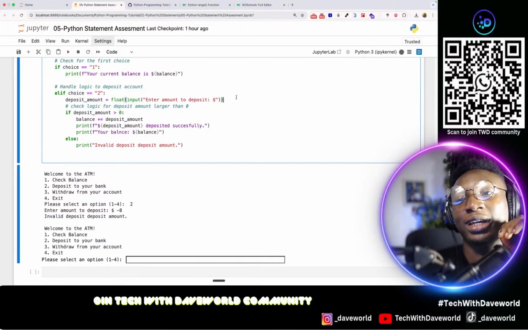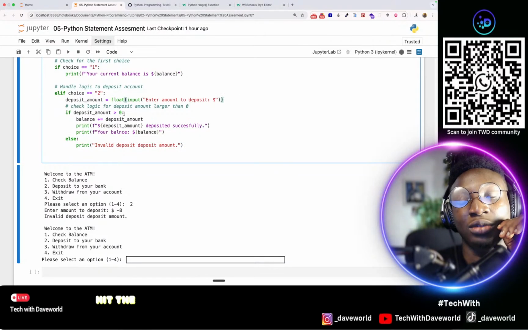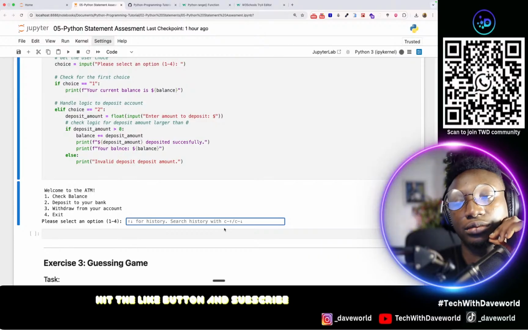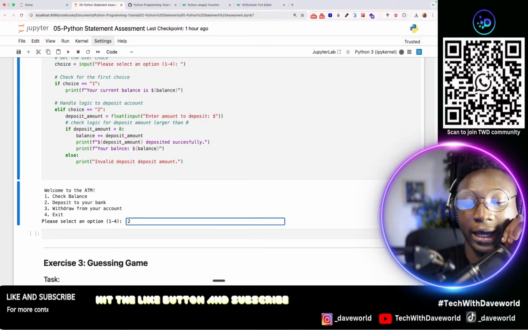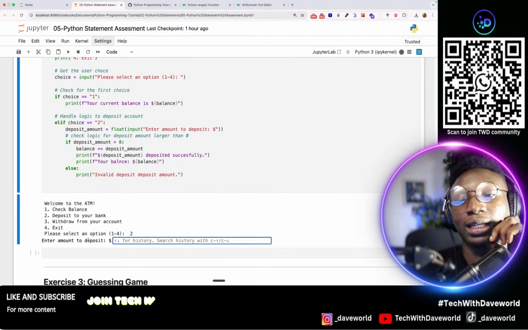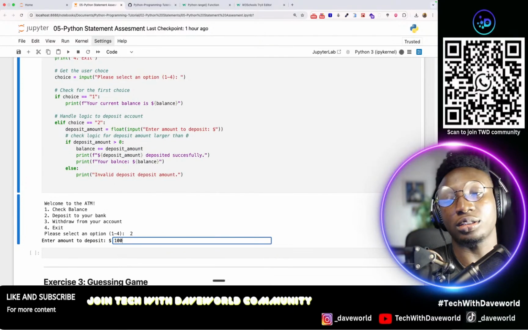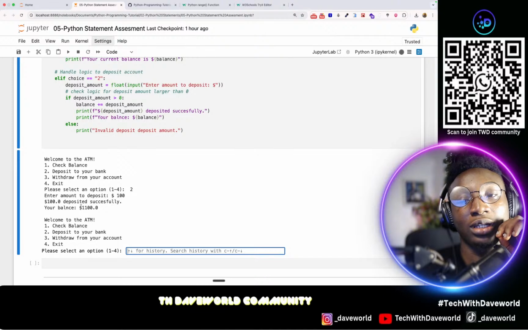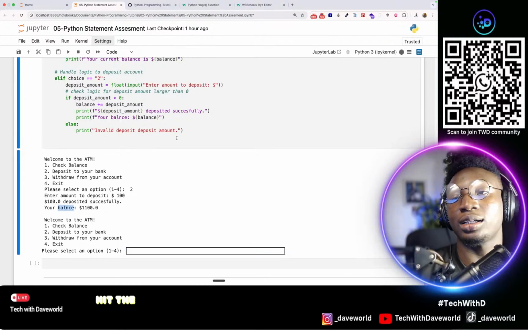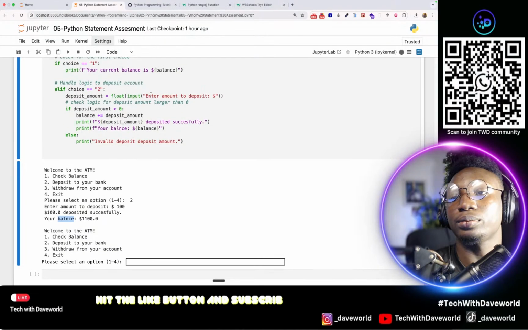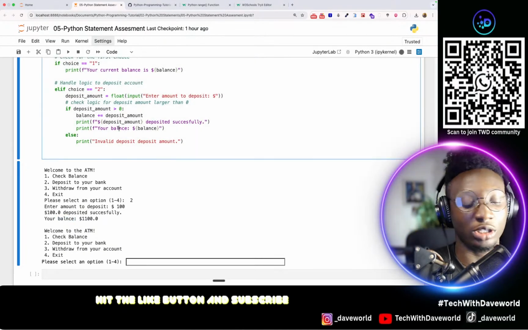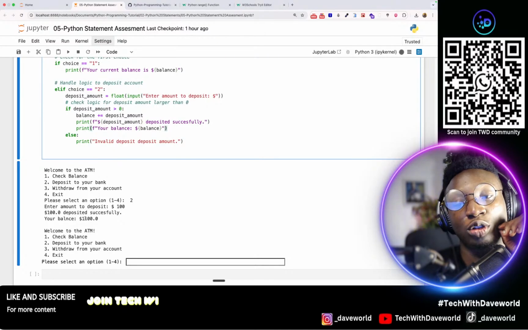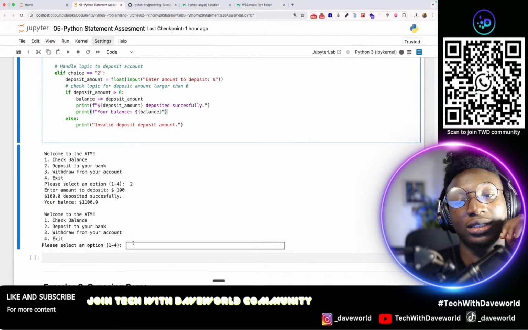All right, so now let's try out if the deposit amount is actually valid. I'm going to stop this and run it again. So click 2, enter, and you can see it's telling us to enter the amount to deposit, and let's say we deposit $100, right? If I click enter, you can see it's saying $100 deposited successfully. Your balance is, so let's correct this balance. Your balance, so this should be A here. So your balance is $1,100, which is correct, right? And it's asking us the next thing to do again, right?